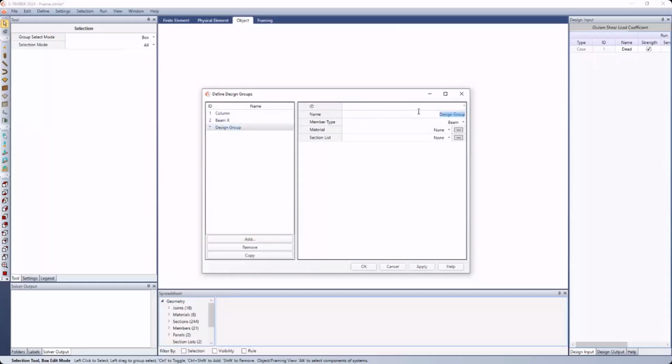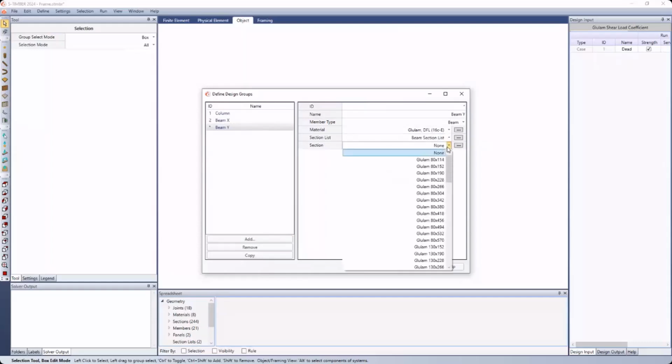And lastly, this third and final one is going to be called Beam Y. From here, we're going to define, again, the same properties. Glulam, and the section list is going to be from my beam section list. And we're going to use glulam 80 by 114. So I've got these all assigned now.